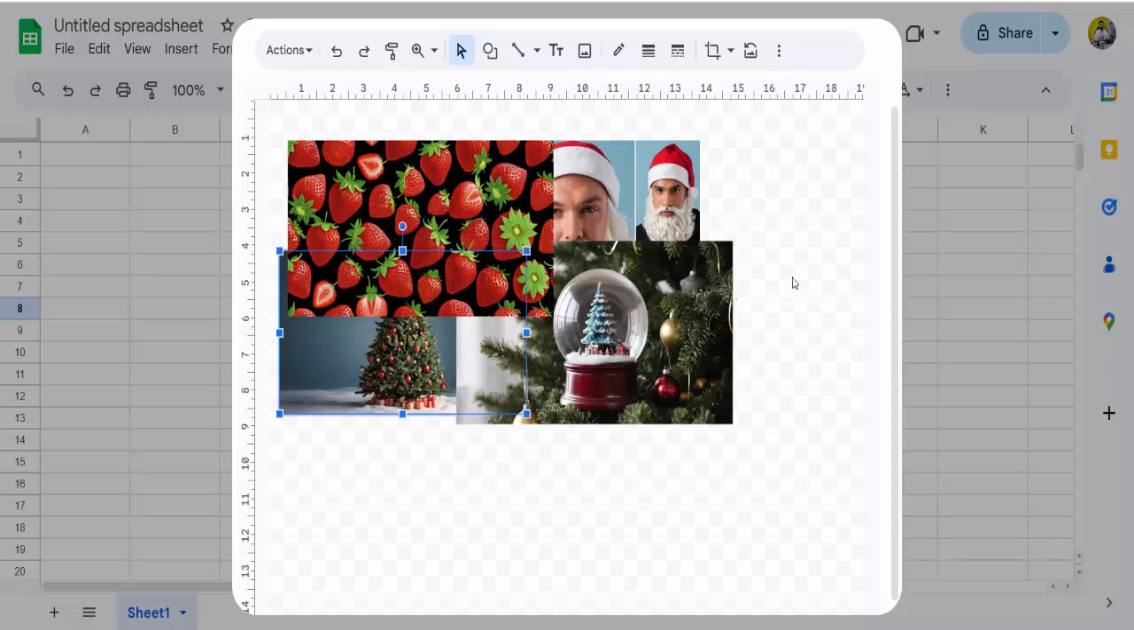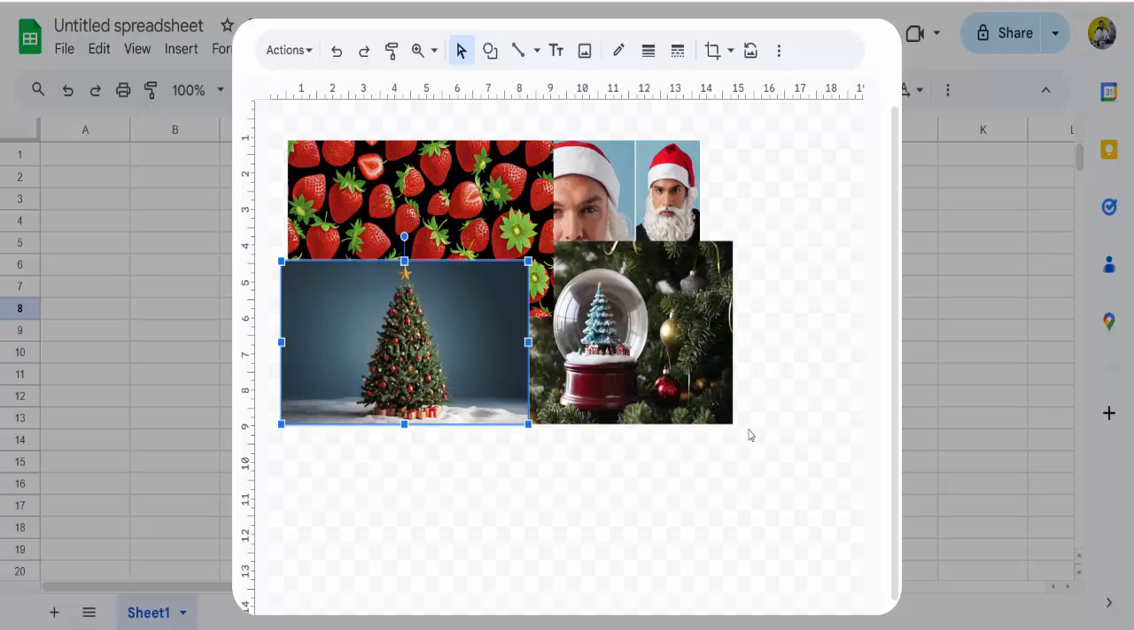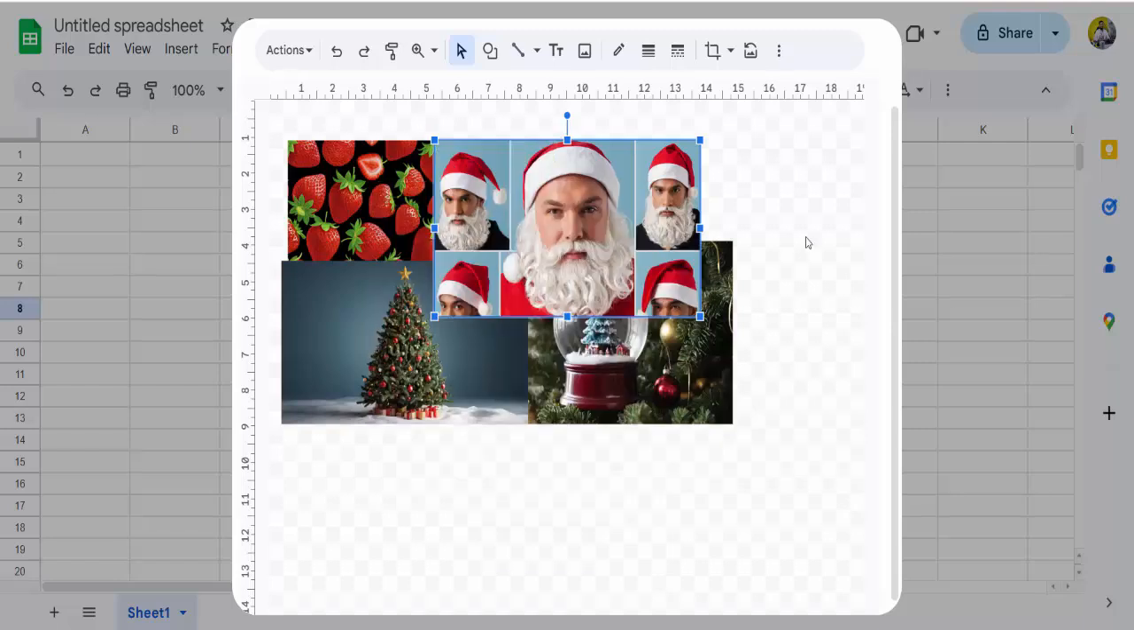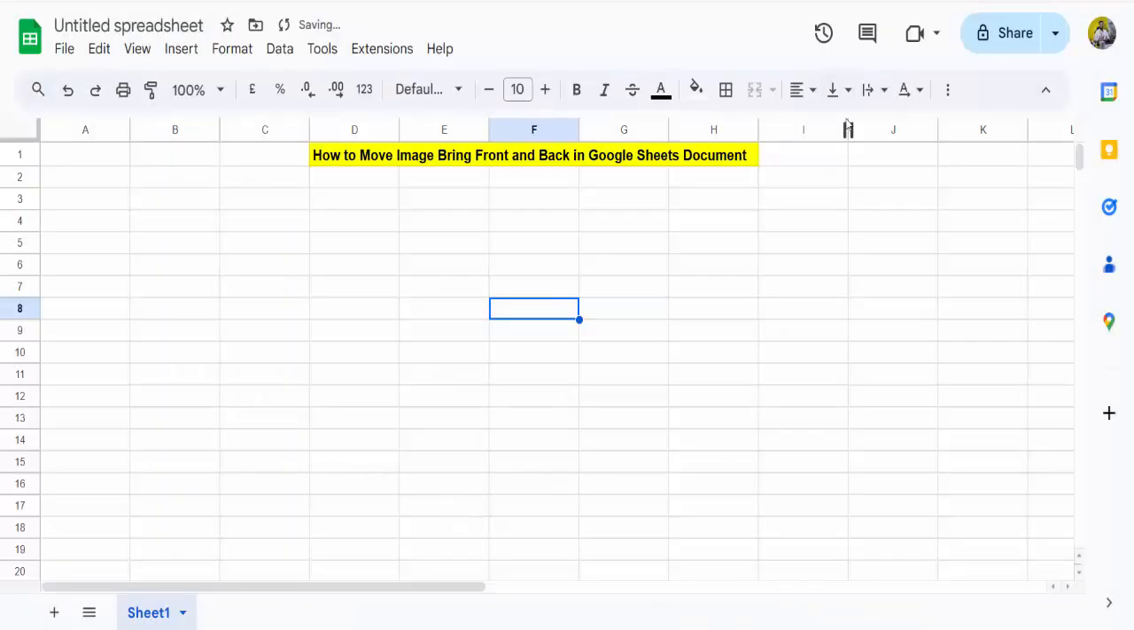For the front image, now click the mouse right button option, then click for the Order option, now click for Bring to front. That is it. Then again, another image to the front. Now click for an image. Now click the mouse right button option. Now click for the Order option. Now click for Bring to front. That is it. Now scroll your mouse. Now click for the Save and close option.